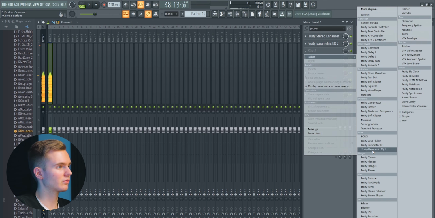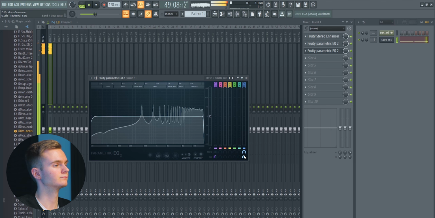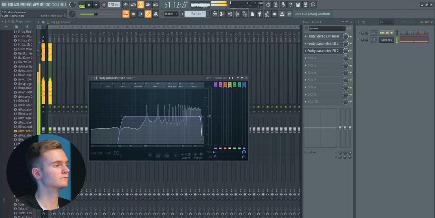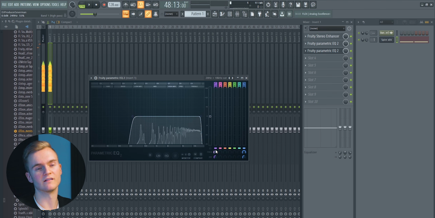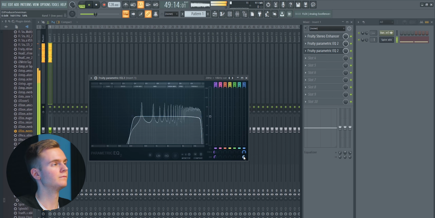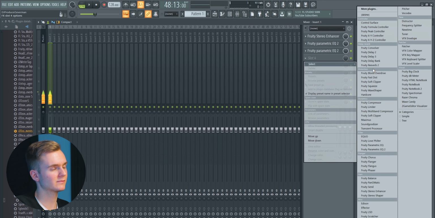Now let's open up another EQ, and with this one I'm resetting the low and the high cut. So I always have my high cut at 16 kHz, and let's maybe roll them off a tiny bit. Then let's open up some reverb.